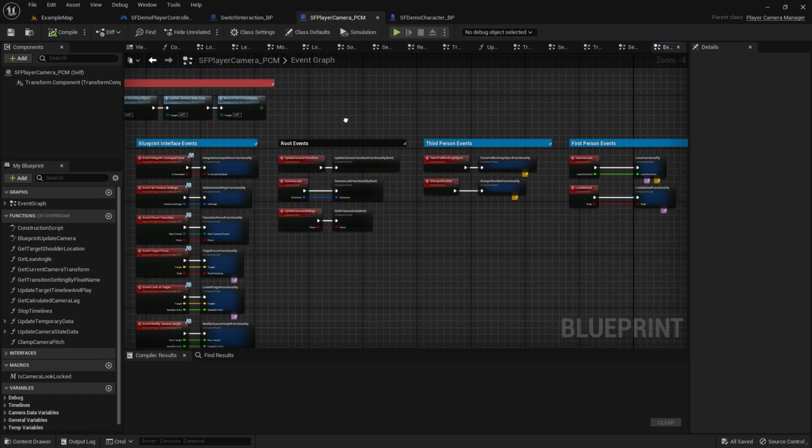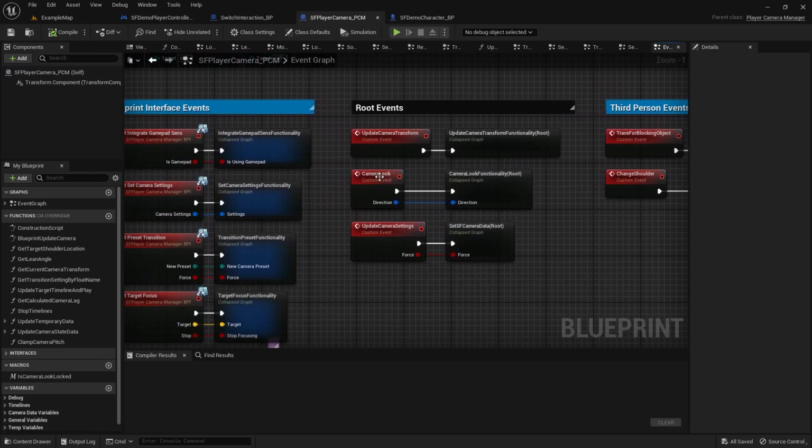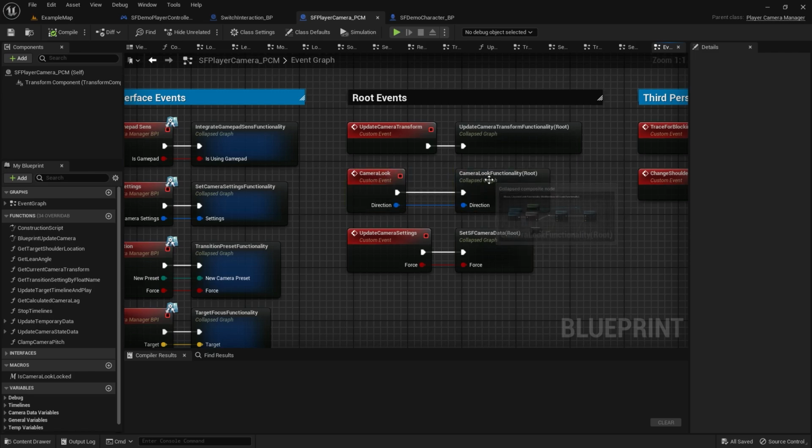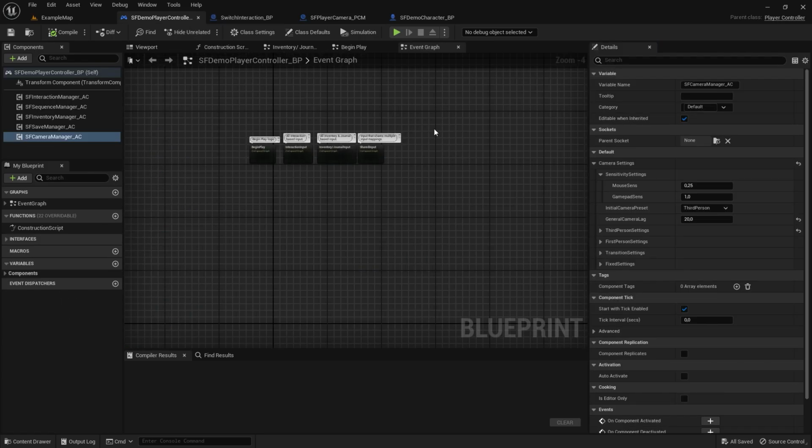So if we go back over to the player camera manager, we can see we have the camera look function, which handles turning the player, etc. So let's go back over to our player controller blueprint. We go on to our next settings. We have initial camera preset. So this will be the camera preset that is used when the game is first started or loaded. So you can see here we have third person. General camera lag is the camera lag that is applied to the camera. Then we have third person settings.